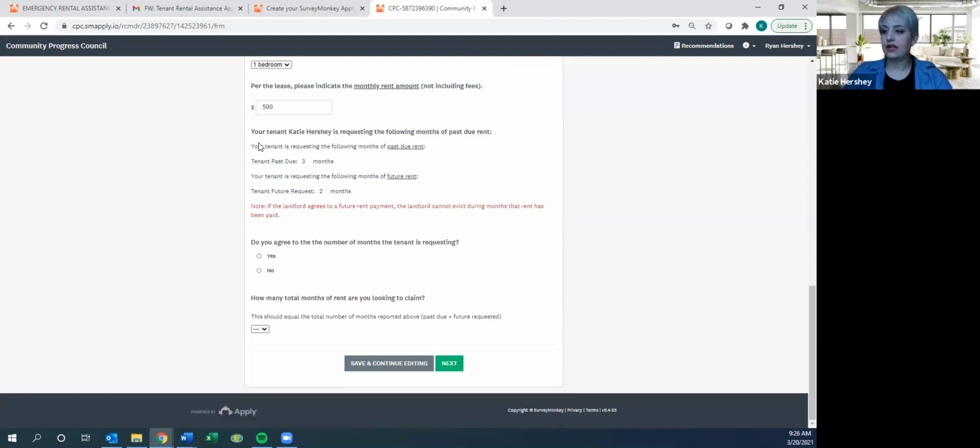The next thing that you'll see is that your tenant is requesting the following months of past due rent and also requesting future rent. Now again, they cannot exceed 12 months. You'll want to make sure that the months they're requesting are accurate. So this tenant is requesting 3 months of past due rent and 2 months of future rent. It's important to note that the landlord agrees to future rent payments. If the landlord agrees to them, the landlord cannot evict during the months that rent has been paid.